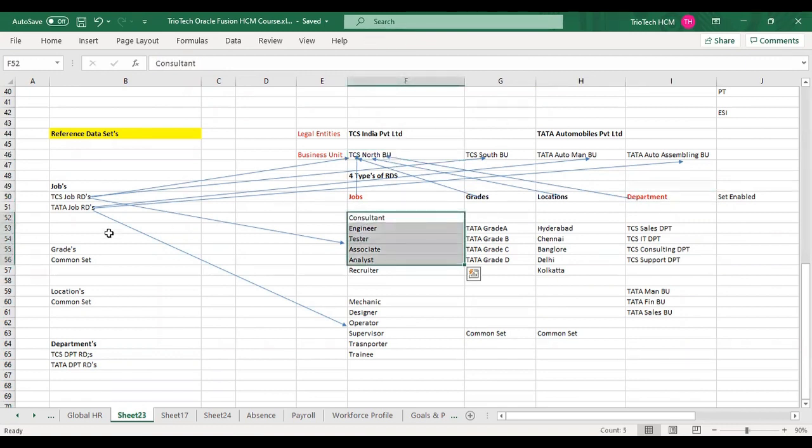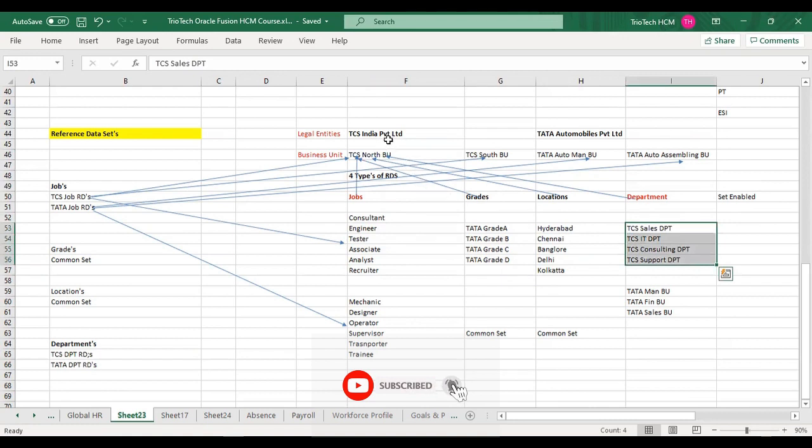Whatever jobs you create under that job set, they will be mapped to that BU. Whatever grades you define under that grade set, as you're assigning that set to the business unit, all those grades are mapped to the BU. Whatever locations you are defining under that set, as you are mapping that to the BU, all these locations are provisioned to the BU. And whatever departments you are creating under the set, as you are mapping that department set to that BU, all the departments are provisioned to the BU.